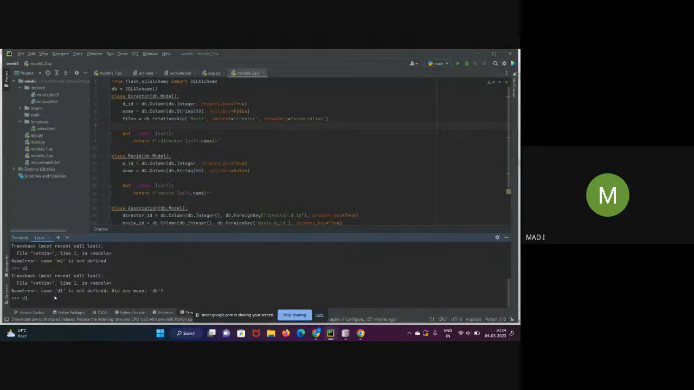So d1 equals Director, with capital D, dot query dot get, and you can put one or two in the brackets. Here we are creating an object d1, but we are retrieving it. d1 is a variable created in the shell, but what are we assigning it? A value retrieved from the database. Just press enter.